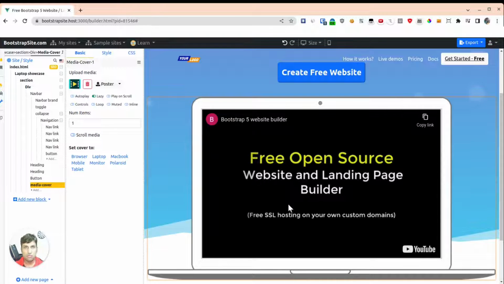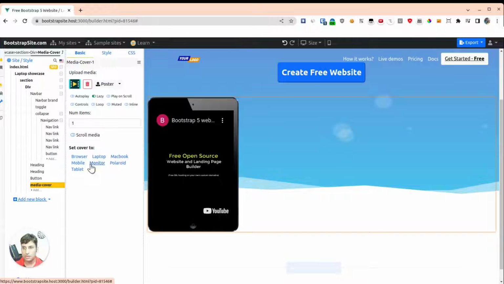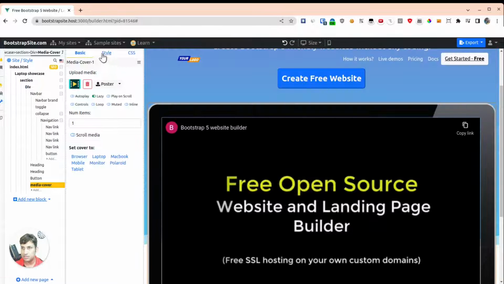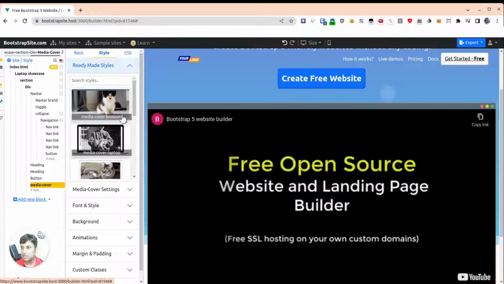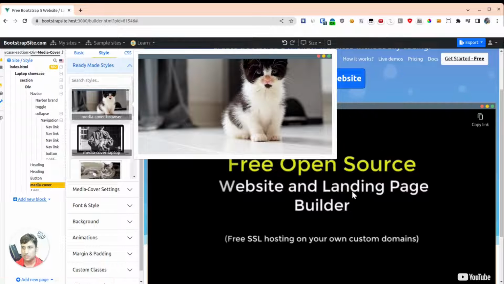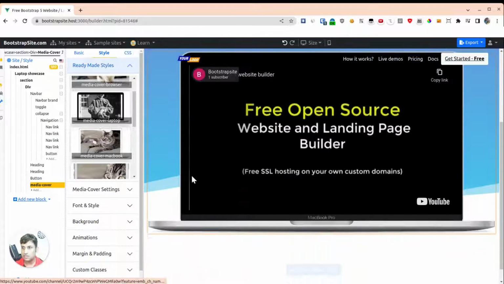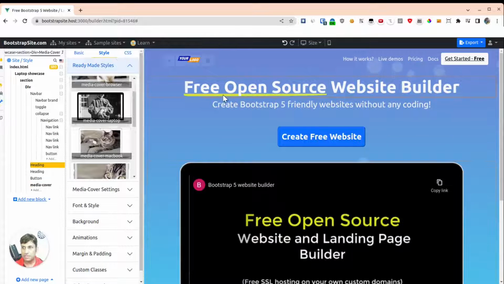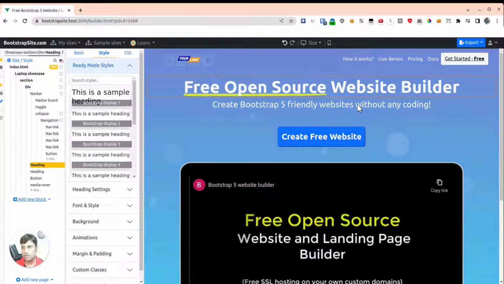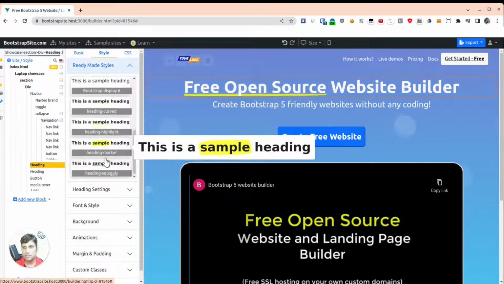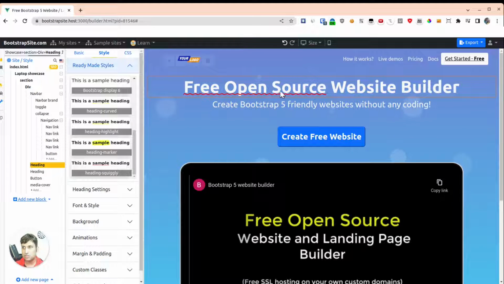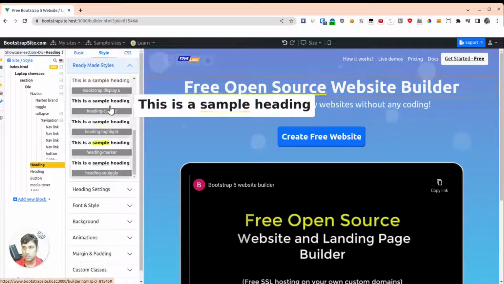So if I want to, say, change the style of this element, I can change it into a tablet, or I can change this into a monitor. These are all pre-made styles. So I can select a different style for this element, and immediately it will change into that. So let me turn it back into a laptop. And the same goes for all the elements. Even this heading, I can select from different styles. Like this particular bold text, if I select a different style, it will change accordingly.